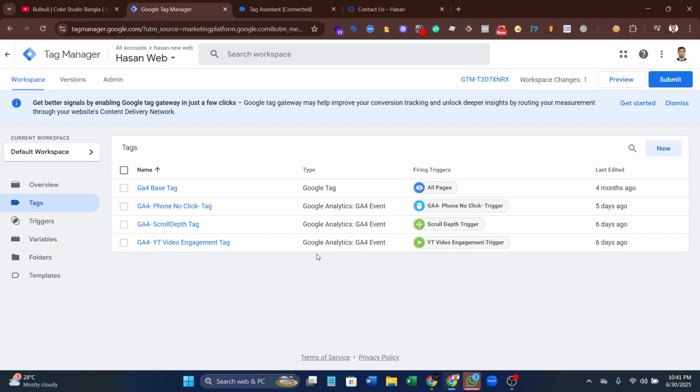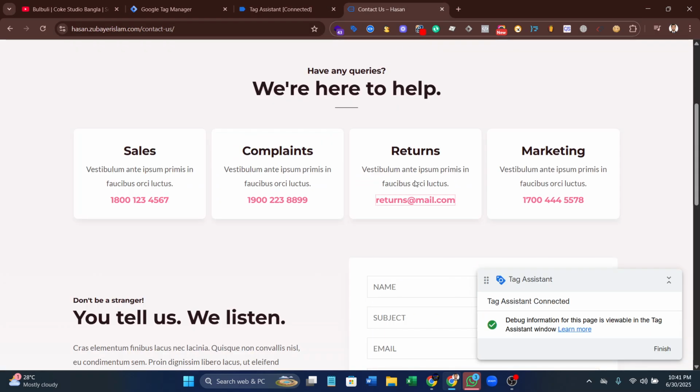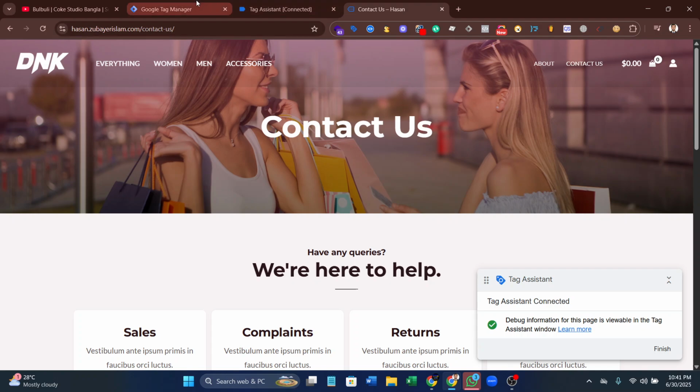Hi, now we are going to learn how to track email link clicks. For this we need a tag manager. This is my demo tag manager, and we need a website. This is my demo website.